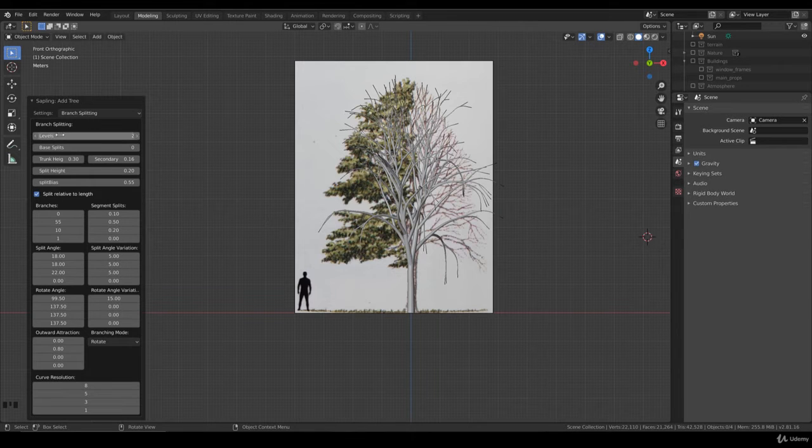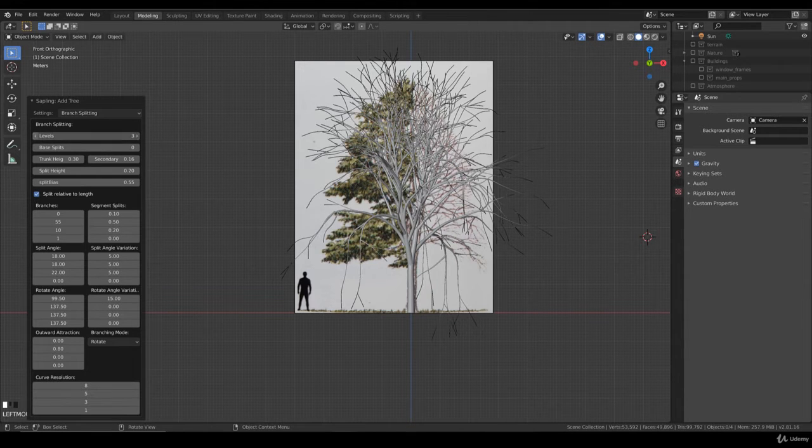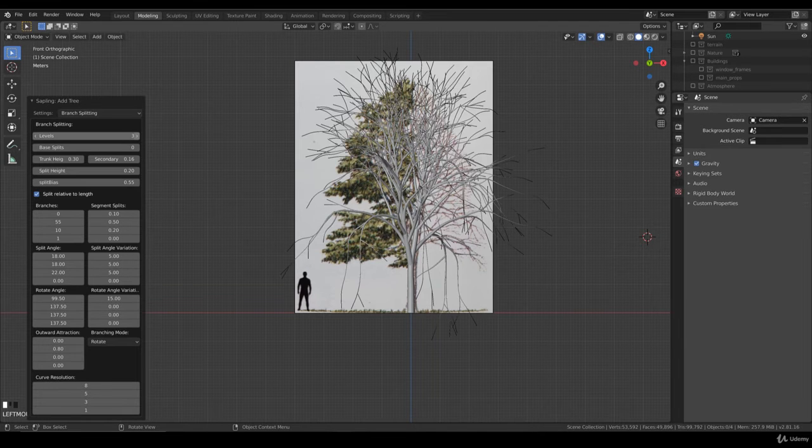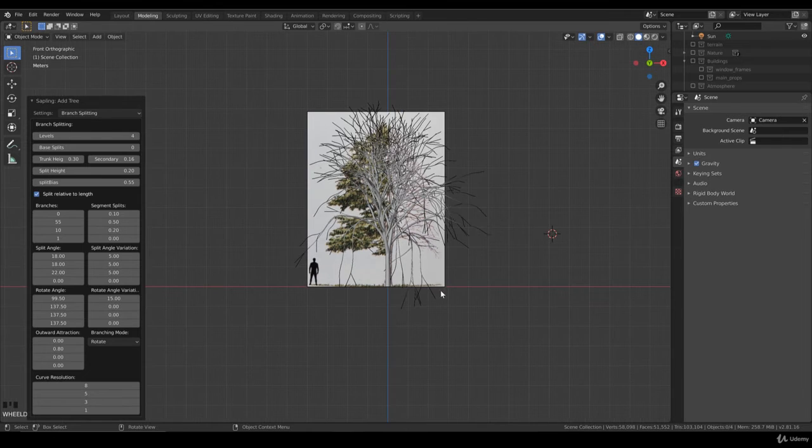All right, and you have levels, and that's the amount of splitting areas for the branches. By default it's 2. Let's lower this, and you can see what happened. If you have 0, you start with 1. You go for one more level, you have these branches, then you have a crazy amount of branches. If you look at the background image, this is not what we want, but we can tweak this with all the settings.